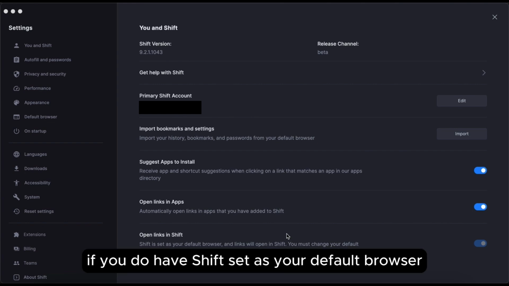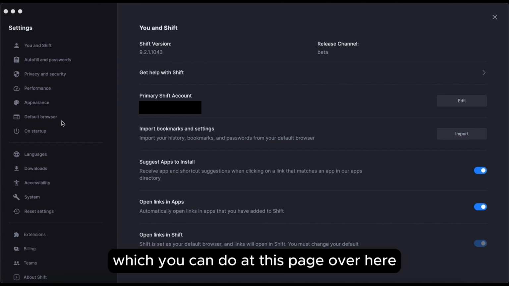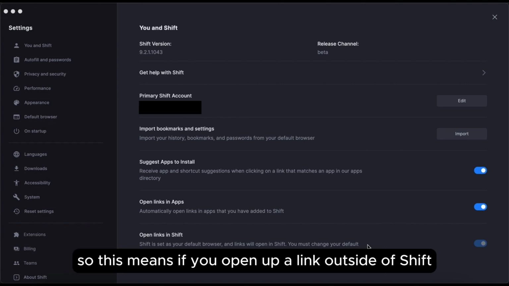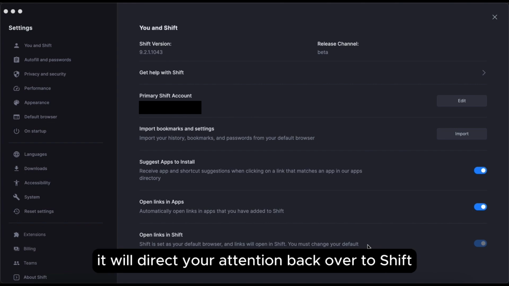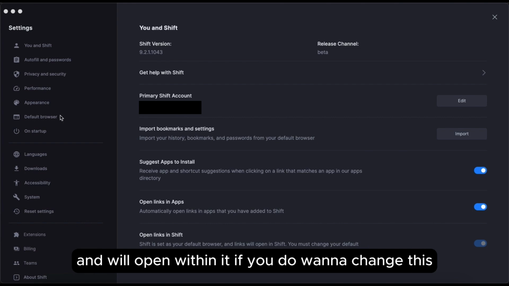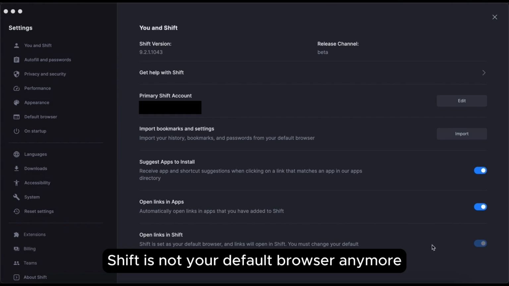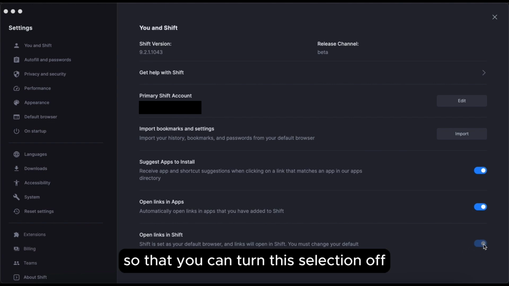If you do have Shift set as your default browser, which you can do at this page over here, this will automatically be turned on. This means that all links will be opened up within Shift. So if you open up a link outside of Shift, it will direct your attention back over to Shift and will open within it. If you do want to change this, you will need to make sure Shift is not your default browser anymore so that you can turn this selection off.